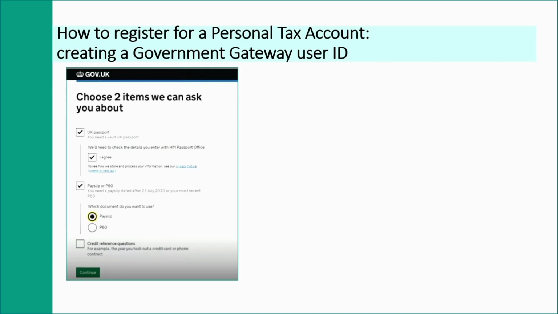As you select the 2 items, questions about those also open up for you to select. Here, we're asked to agree to a check of our details with the Passport Office and choose whether or not we want to use a P60 or payslip. Once these are selected, we click or tap Continue.